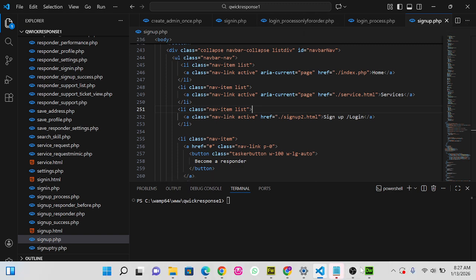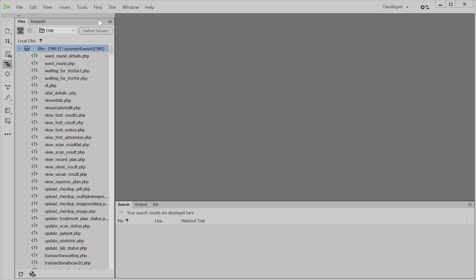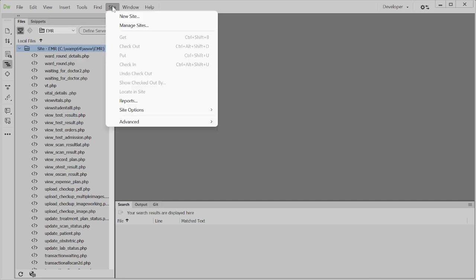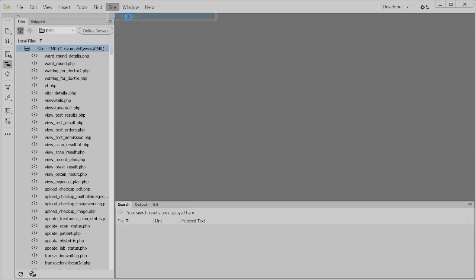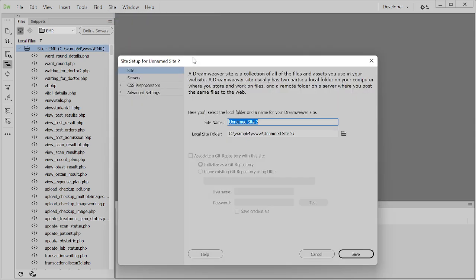So let me go and finalize it in Dreamweaver, because Dreamweaver will pick every single thing. To do that, just click on what? Site. Click on what? Manage. So no, let's go to New Site. Then let's call it quick response.